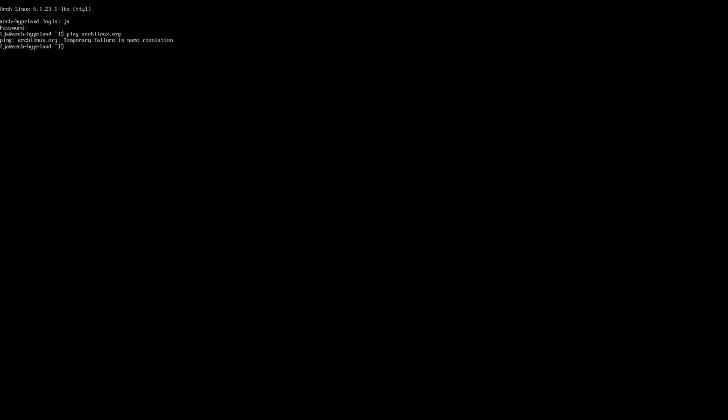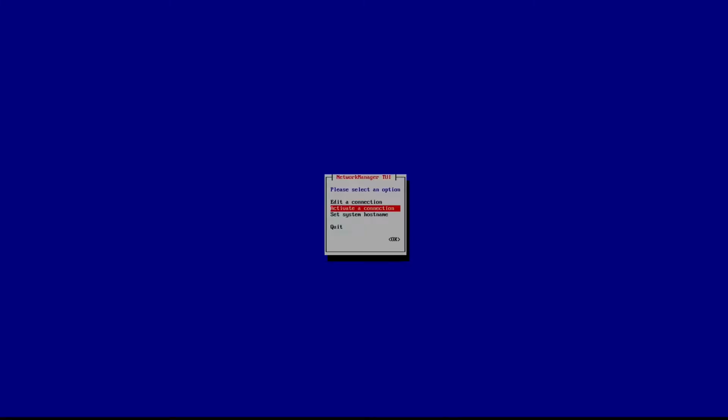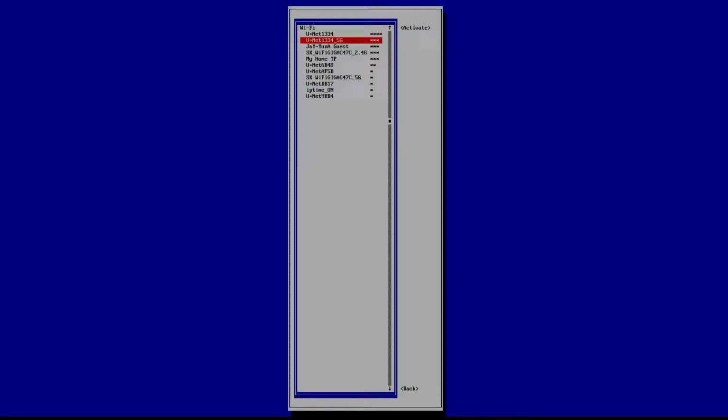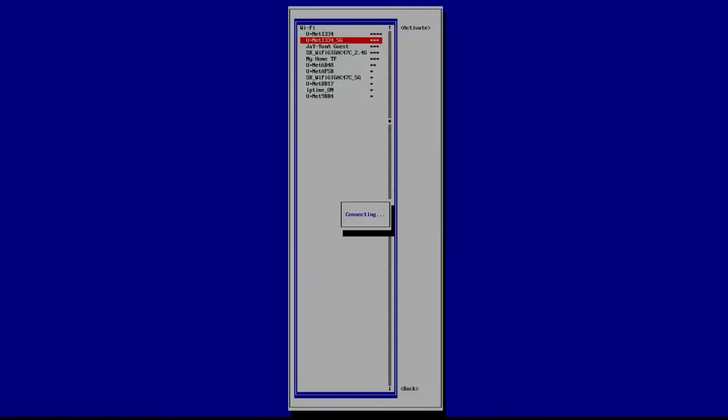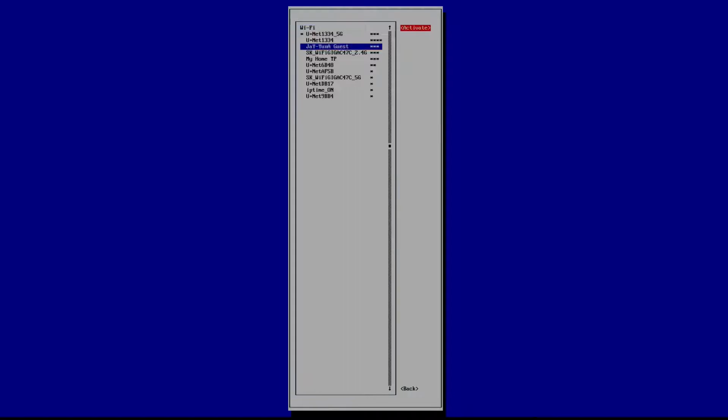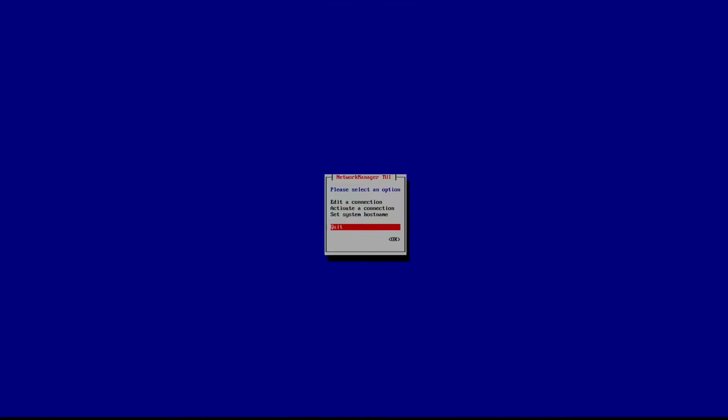Since we installed the NetworkManager earlier, we can use the command nmtui, and this should give you a nice graphical option. Then I will connect it here. I should connect. So there you go, you can see here the asterisk. Alright, I'll go back and then quit.